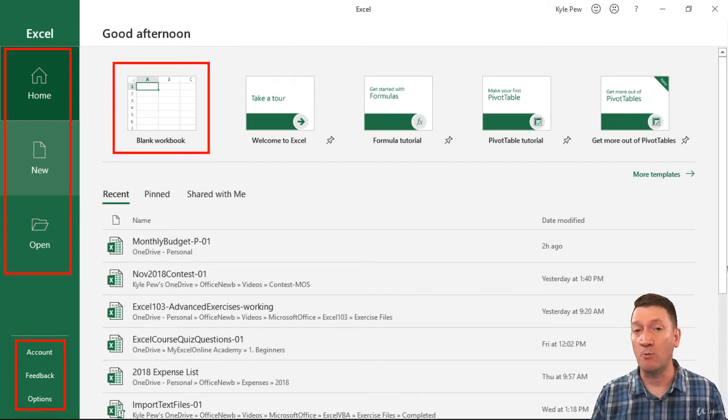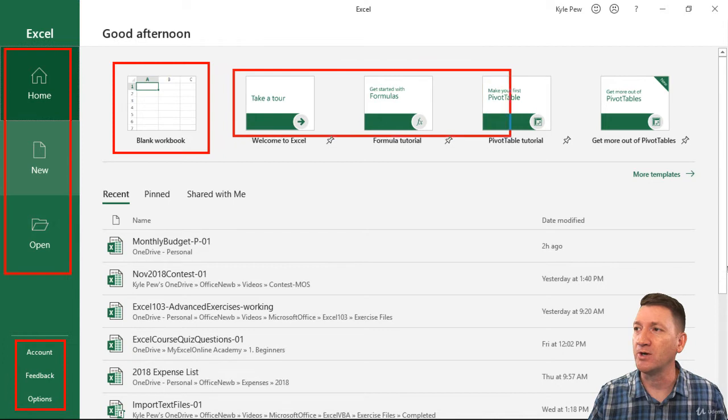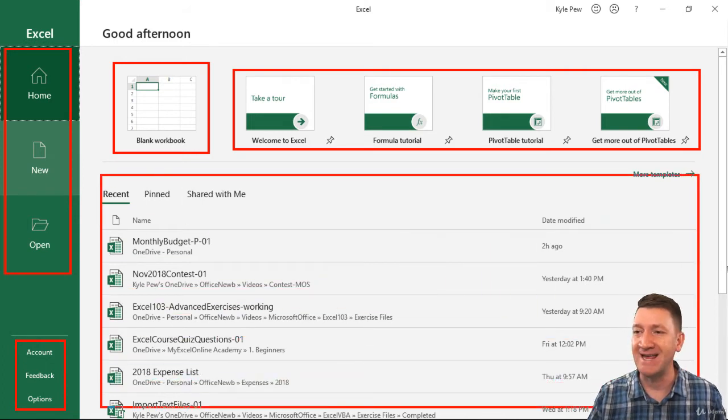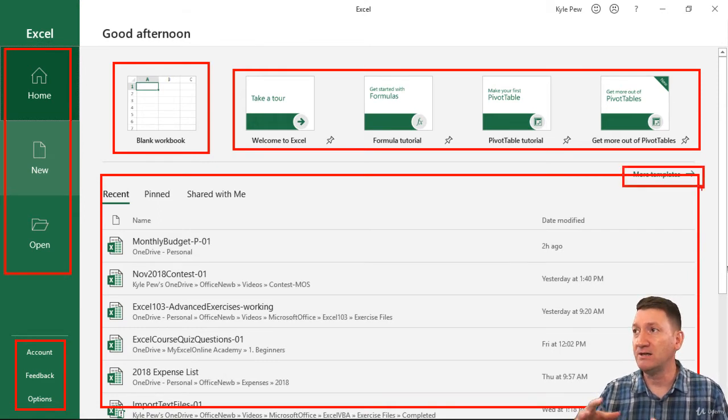That's what we're going to start out with, just a blank standard Excel workbook, something that we can start to create on our own. You've got some little tutorials or tours of some new features that were introduced in your current version of Excel. And then you've got the recent documents and templates that you can get into. Templates being over here on the right-hand side. Now, this interface right here is newer. I'm using the Office 365 subscription, so I have the latest version of Excel open in front of you right now.